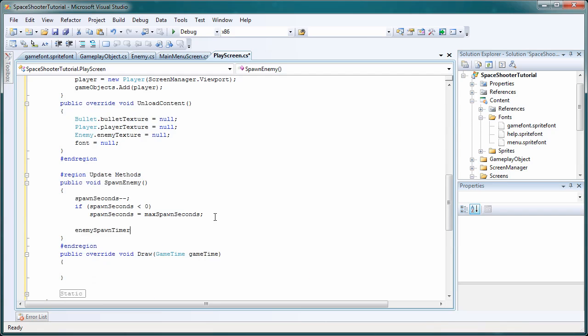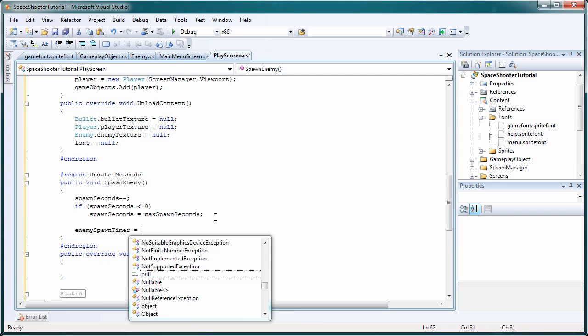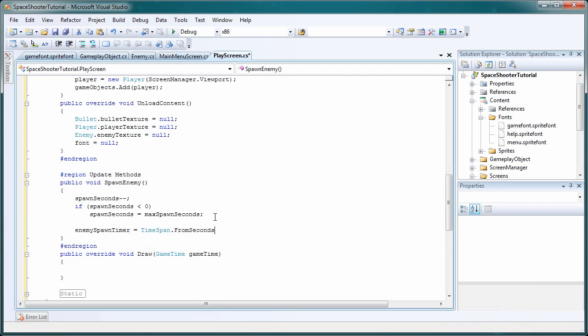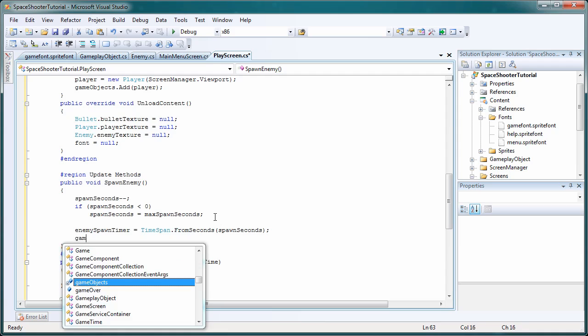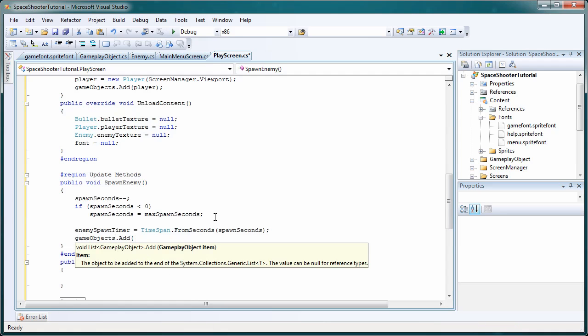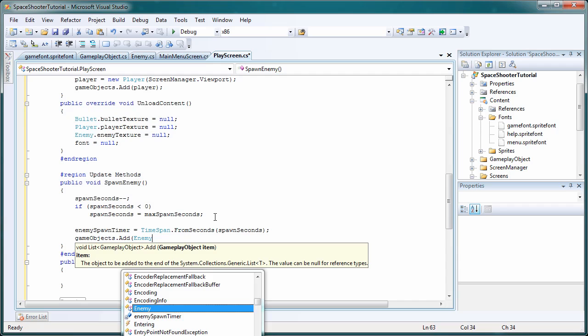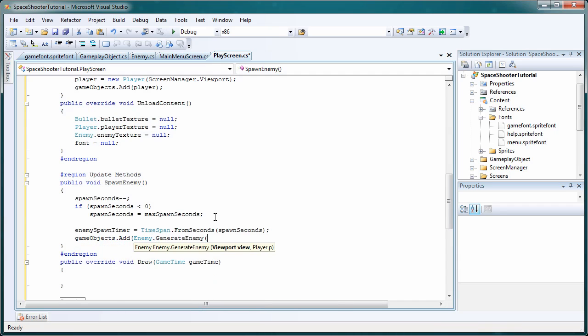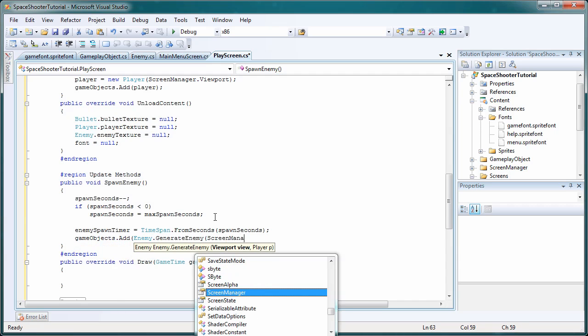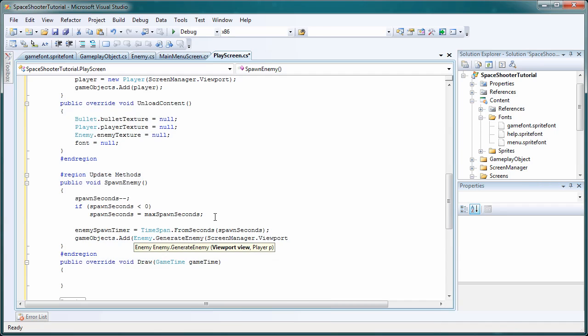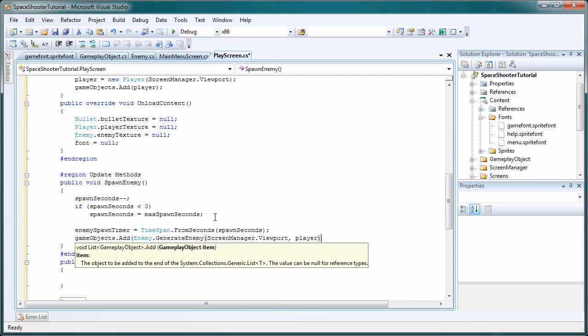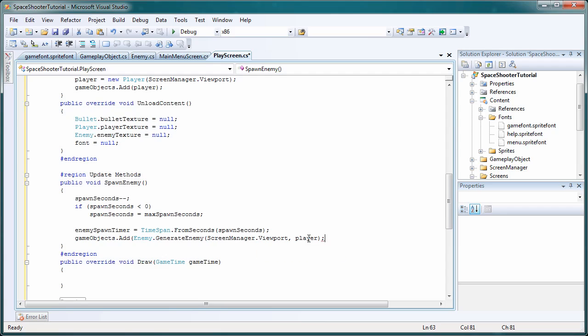Now we need to generate another new timer. TimeSpan.FromSeconds and spawnSeconds, and gameObjects.Add, Enemy.GenerateEnemy, ScreenManager.Viewport, and player. See, this is one of the instances, two closing parentheses.